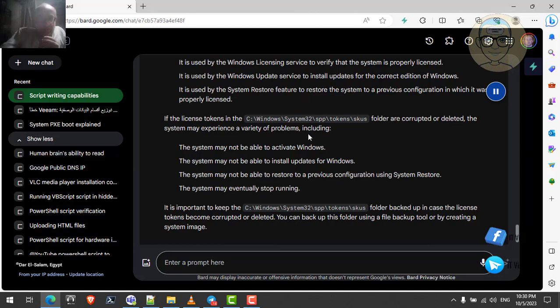It is important to keep the C:\Windows\System32\SPP\Tokens\SCUS folder backed up in case the license tokens become corrupted or deleted. You can back up this folder using a file backup tool or by creating a system image.